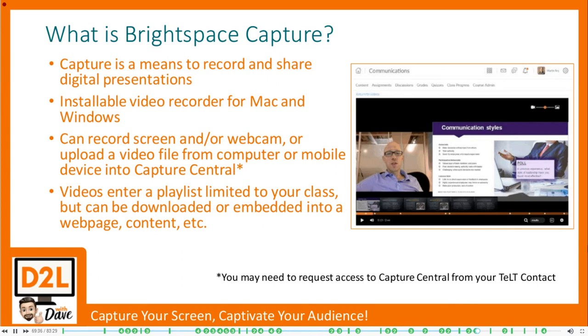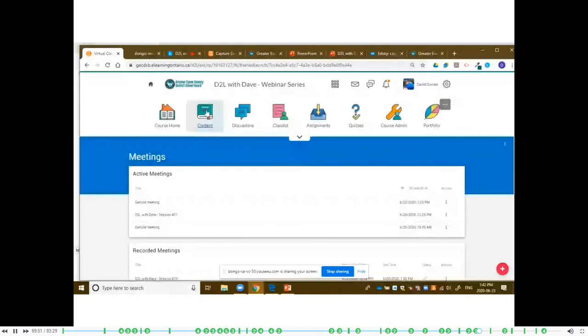There's going to be another session coming out that goes through Brightspace Capture, but it essentially allows you to have all of these videos that you record, and it loads them directly into your course in Brightspace. So I do just want to demo very, very quickly just this one thing.